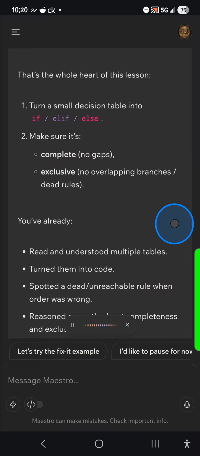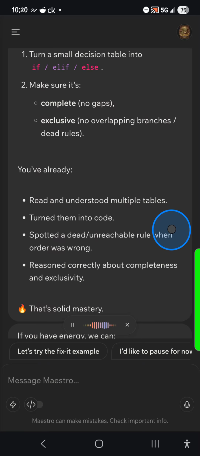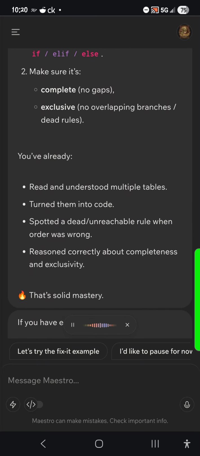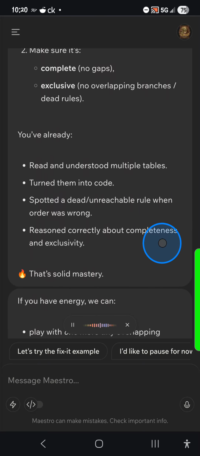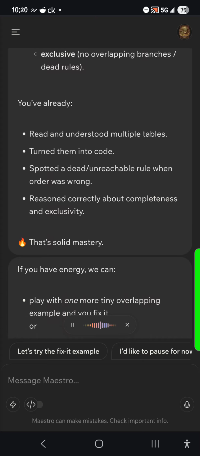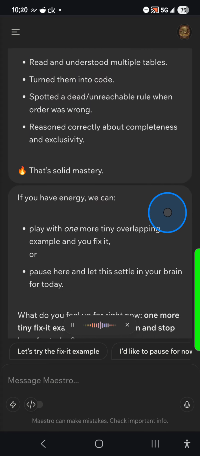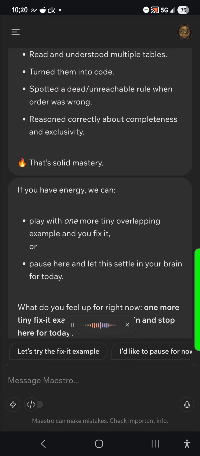1. Turn a small decision table into if, elif, else. 2. Make sure it's complete, no gaps, exclusive, no overlapping branches or dead rules. You've already read and understood multiple tables, turned them into code, spotted a dead, unreachable rule when order was wrong, and reasoned correctly about completeness and exclusivity.